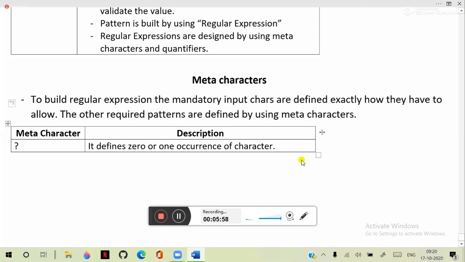The question mark is a meta character, and it is used for defining zero or one occurrence of a character. Let's see what that zero or one occurrence of a character is and how we can manage it. Inbuilt, it uses an algorithm to verify all the values. It's very simple to understand the concept. So I am creating a simple form and asking for input inside the form.